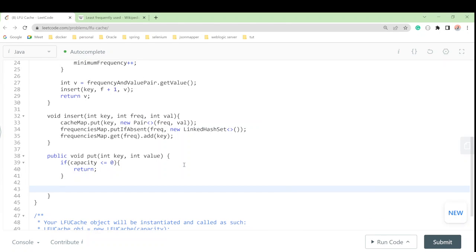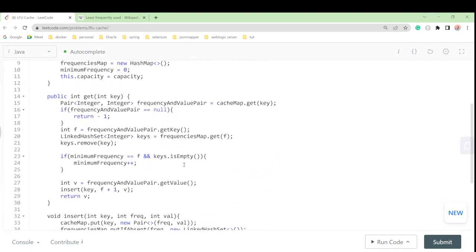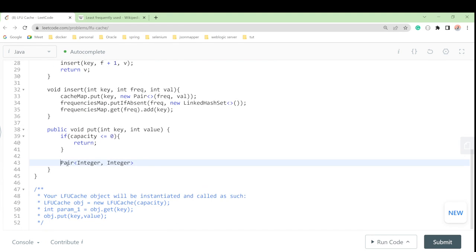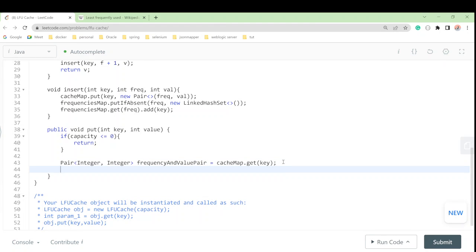Once capacity is full, we will create our frequency map, right? First of all, we will take our pair, and this is nothing but integer and integer, which is our frequency. See here, similarly we can get it from this part. We have taken the frequency and value pair, and from the cache map we are getting that value. Now this frequency map we have, so on this pair we will check if this pair is not equal to null.